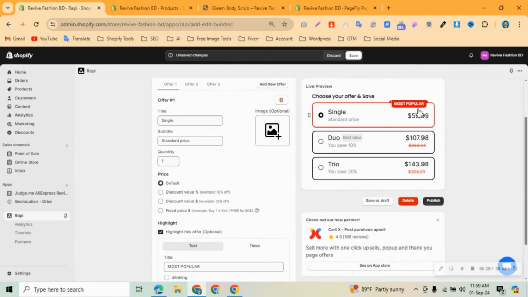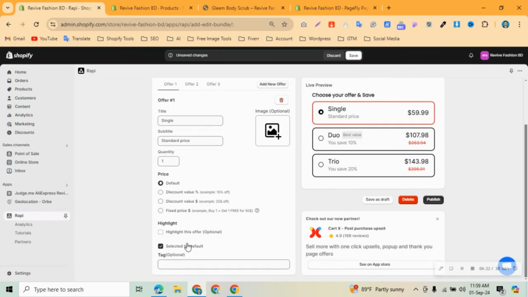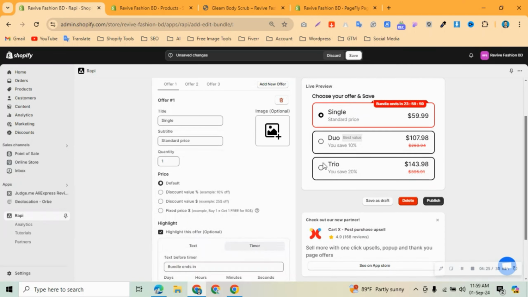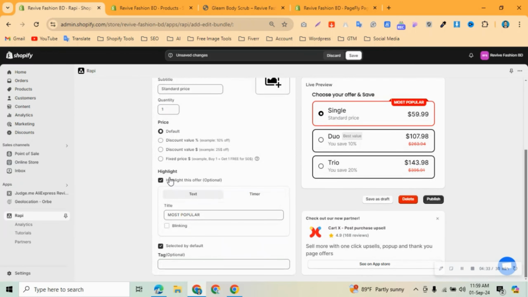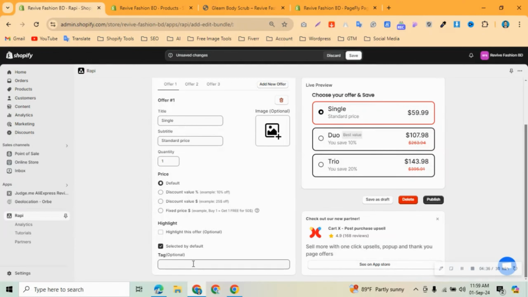Then highlight, you can easily choose any highlight from here. Then timer, you can set the timer from here. Then tag, you can write here. I write best value. You can show it from here. I delete the tag.